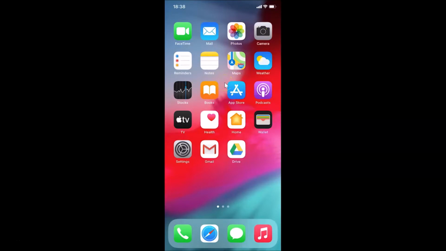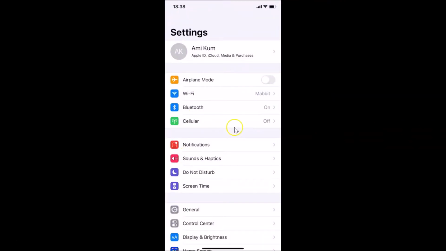So first of all you have to open your settings app. So just find your settings app on your iPhone and then tap on it to open it. So here is my settings app. Let me tap on this to open it. You can see guys it's opened.